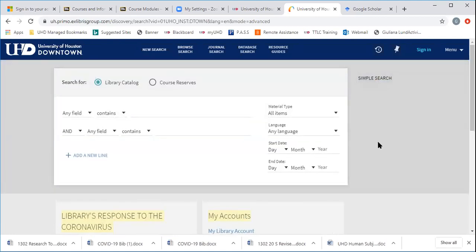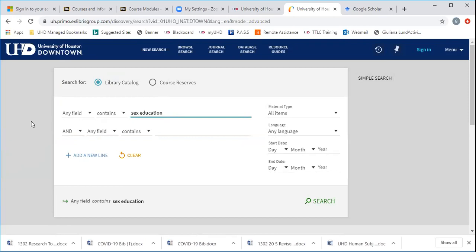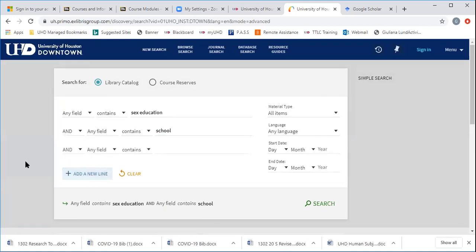Okay, so in the advanced search, you'll want to keep this on library catalog. Then you can put the field search term that you want. So we can put sex education. We could put school. And then maybe we want to say, well, we're really only interested in sex education in the United States, or it could be something narrower, like in Texas or something like that. So let's start with United States.